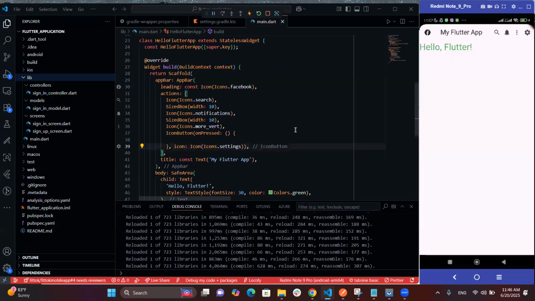Okay. So these are, we already talked about the center widget. The center widget centers your text. And the body centers the text. That's what it does.